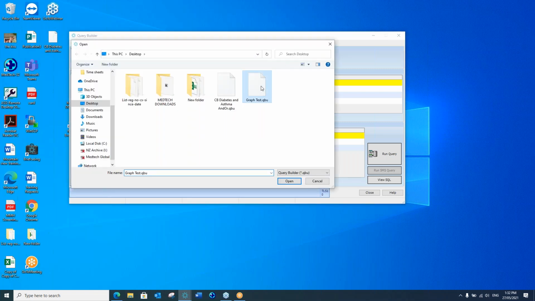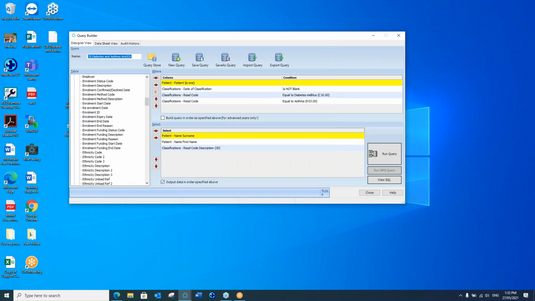And here it is here. No, that's a Medtech 32 query. Here it is here, and all I need to do is click open, and that will import my query into my query store, and then I can use that query the same as any other query that I've built. Being able to send and receive queries between practices: Medtech 32 queries will not work on Evolution, and Evolution queries will not work on Medtech 32. So you can only send them between like PMS systems.